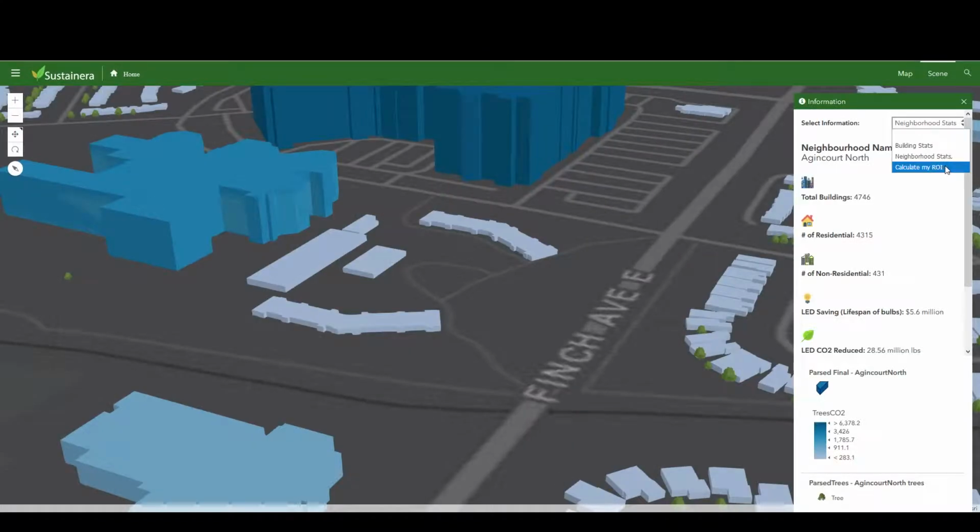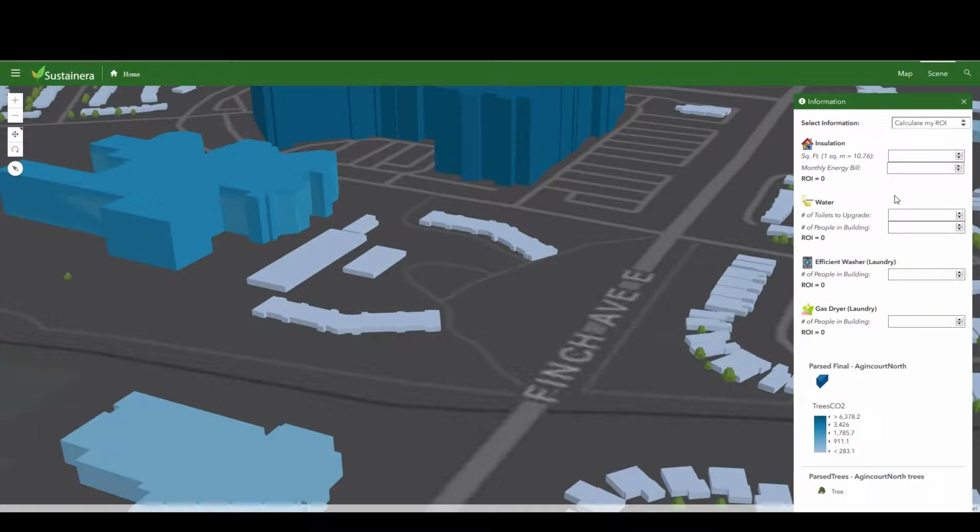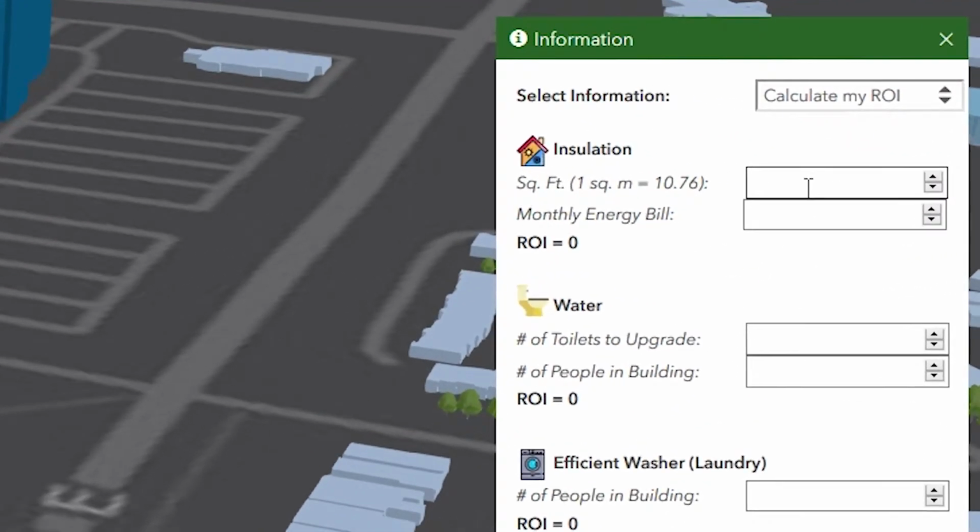Next, we can go to the Calculate My Return on Investment menu. Here, you can enter custom values for your building and get estimates on how long it will take to recover money spent converting to more efficient infrastructure. In our calculator, we have ROI estimates for adding 1 inch of insulation around the buildings, switching to low flush toilets, efficient washing machines, and gas dryers. Simply type in the building's value and the app will tell you how long it will take to get your money back.